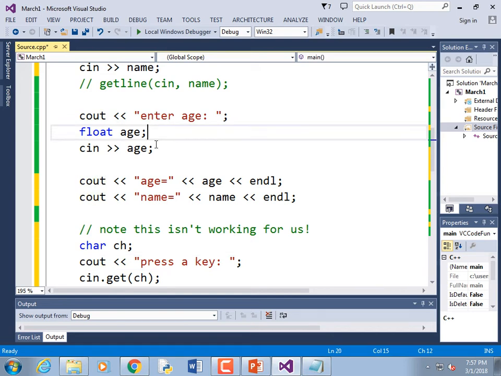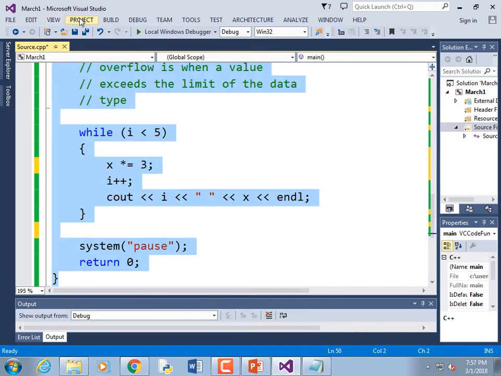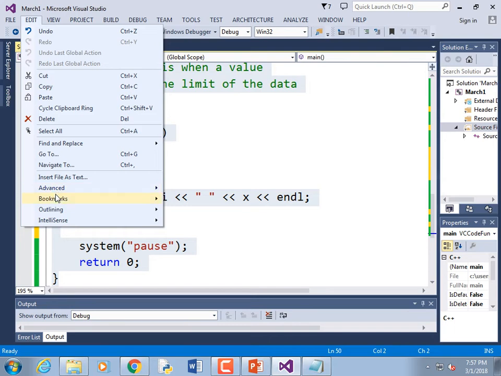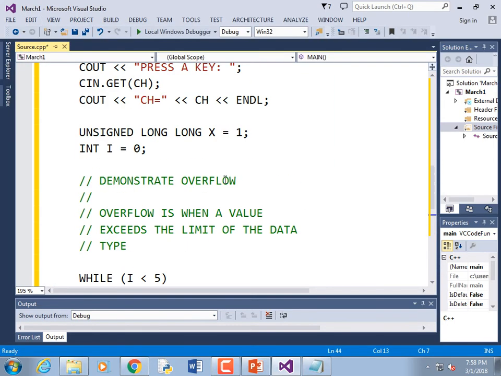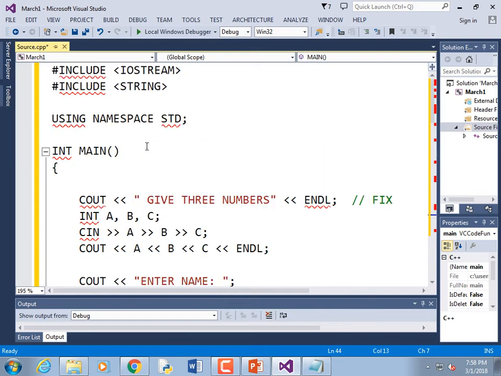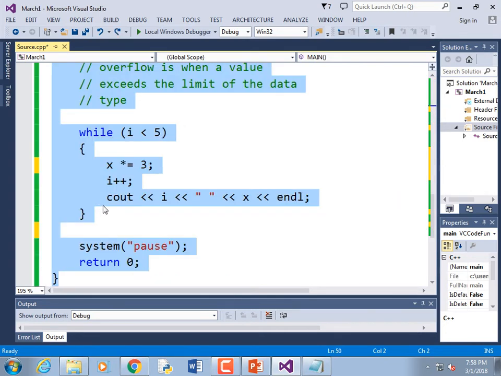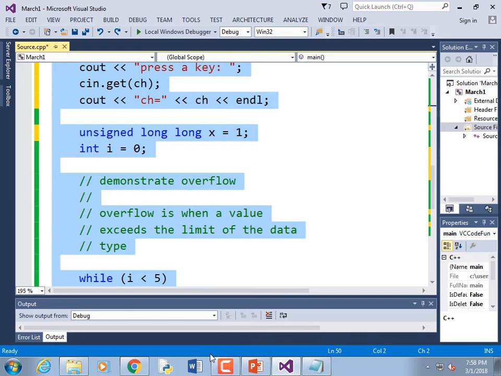There's some other things under Advanced. You want to make your entire thing uppercase in order to very quickly break it. Advanced, make uppercase. It's not going to work anymore. Why is that not going to work? Because all of the keywords are broken. It has to be lowercase. cout has to be lowercase, and so on. So Control Z to undo that. I hope you didn't do it.